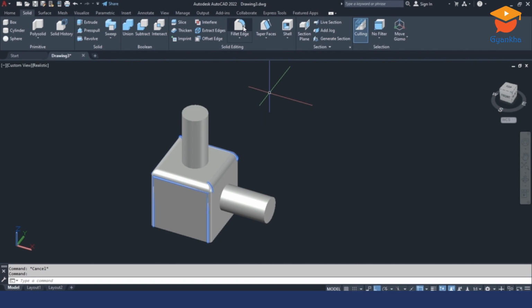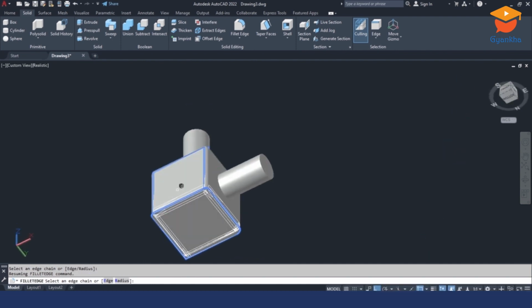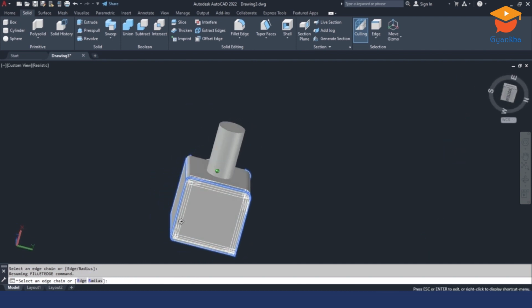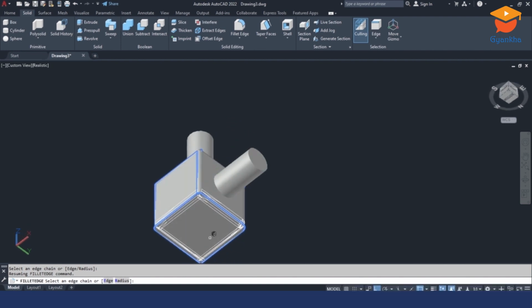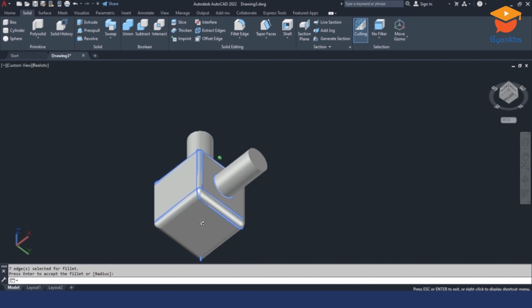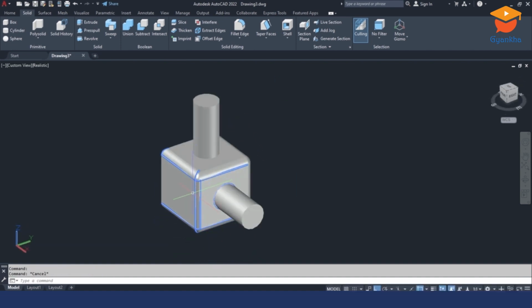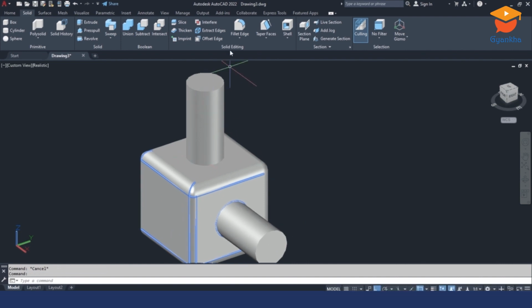Again go to Fillet Edge. Now here we have one more option, Chain. Select Chain. Now I select this portion. You can see all this area is selected like this, and enter. Now you can see the chain portions are ready. So like that you can easily make a fillet edge.